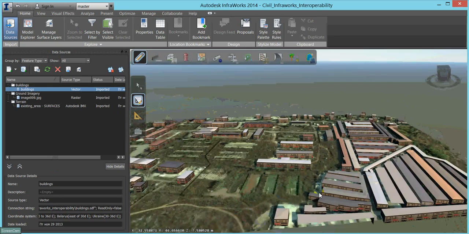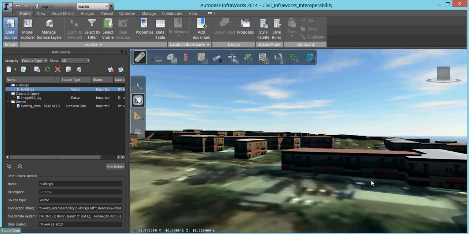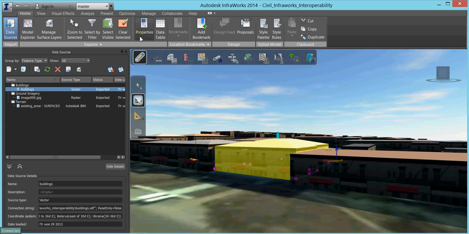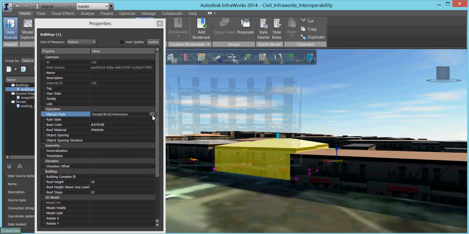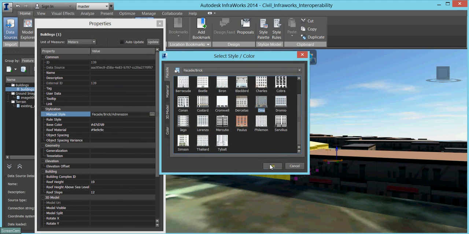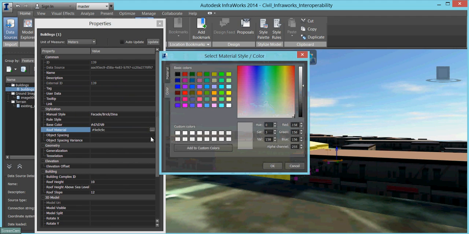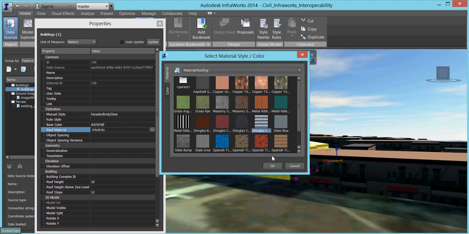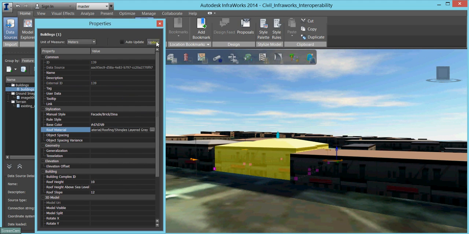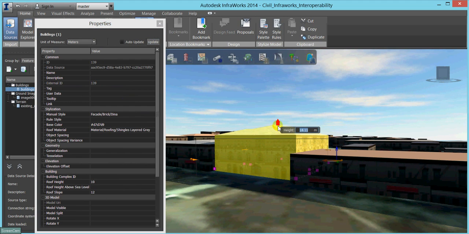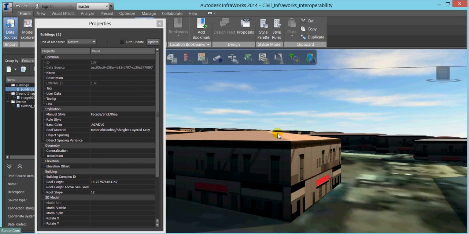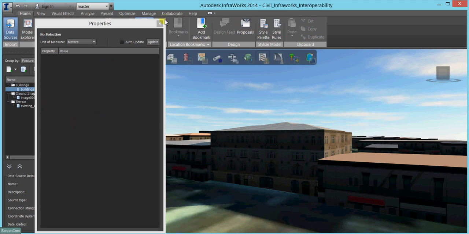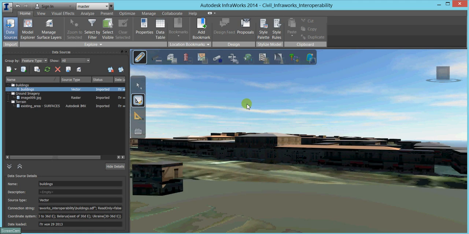Now we'll take an individual building and redefine its facade style and assign some roof material to it. We'll also regulate its height. Then we'll add the green areas.